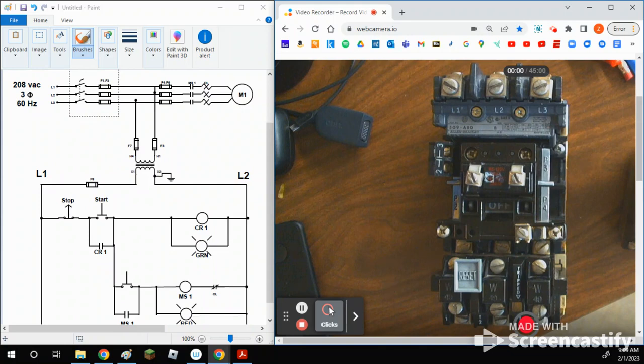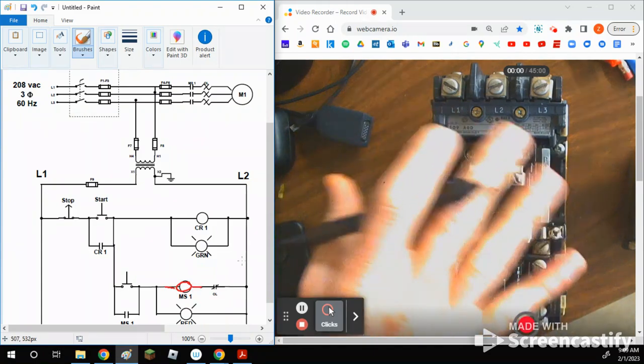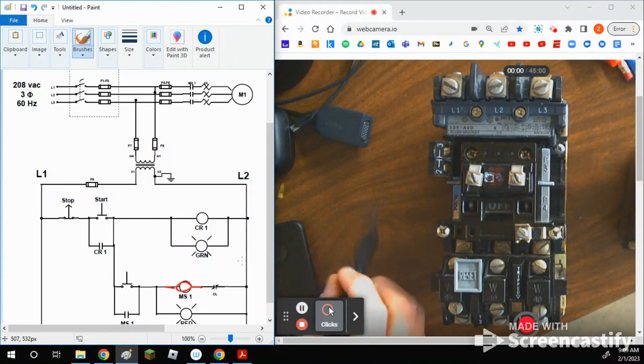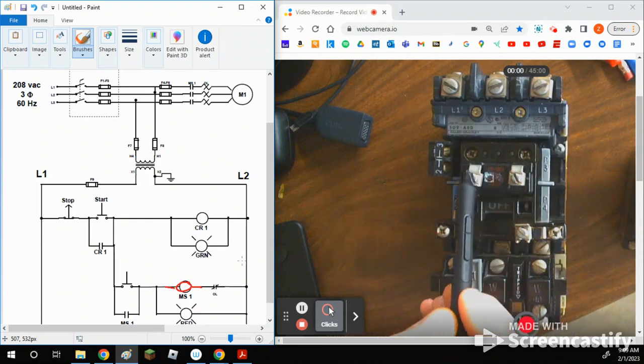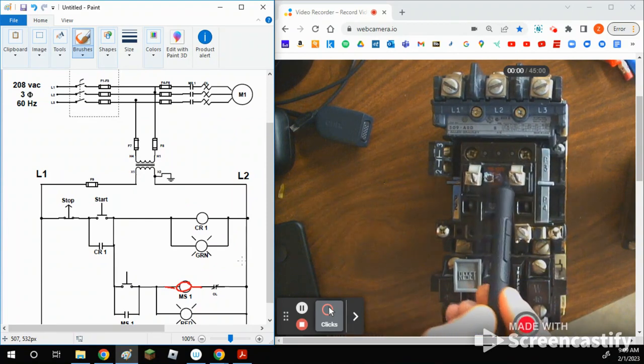The coil. The coil, where's that at? The circle. Right. This is a symbol for a coil. So there's the motor starter coil. And on this, where's it at? Up top? Up here? No, in the middle. Right there, right? Those 2 pins.